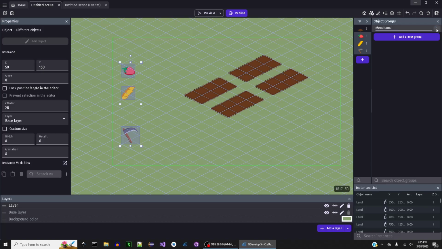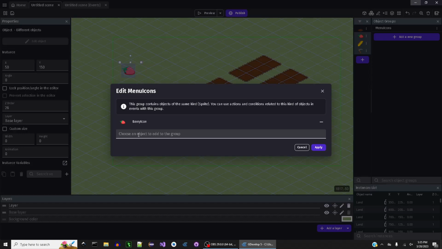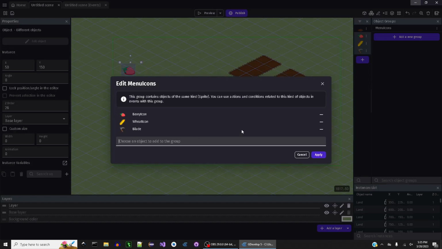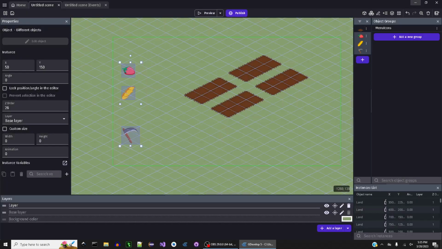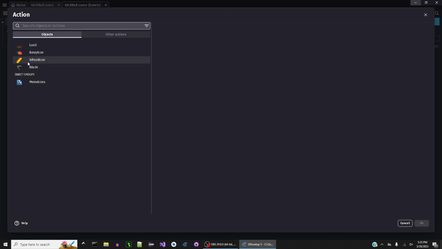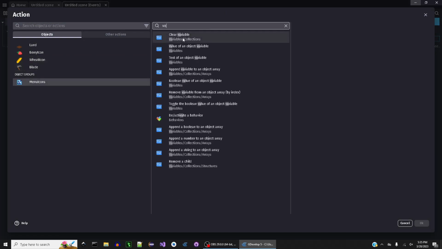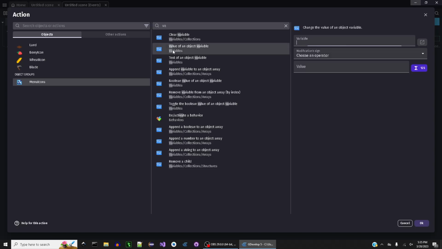Okay, and we'll go ahead and edit this group, and we're going to add our three menu icons: the berry, the wheat, and the blade. Okay, and now that we have our group, let's go create the variable for the group. We'll select menu icons, and then we'll put variable. And we're looking for this value of an object variable because that's a number variable. And we're about to assign a number into this variable.